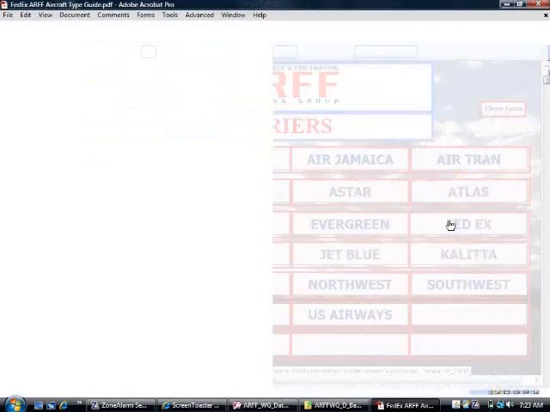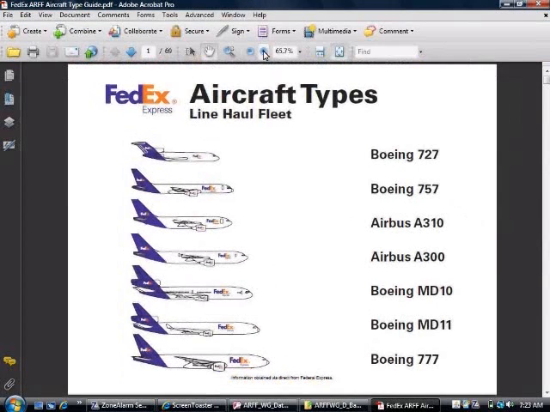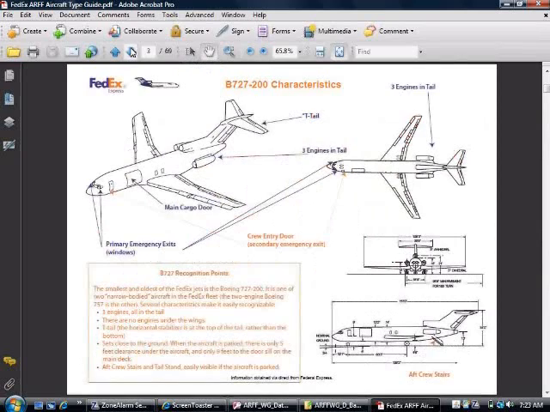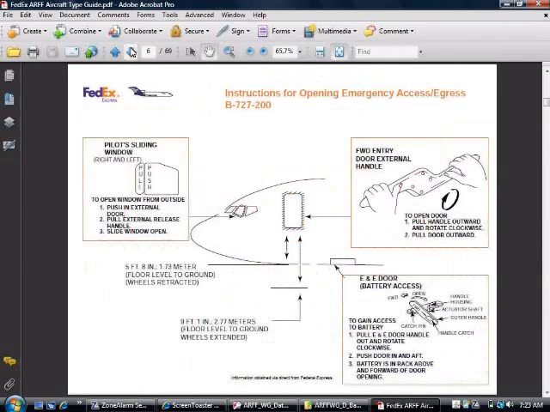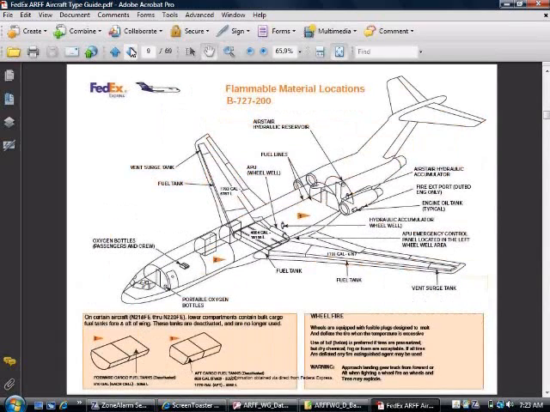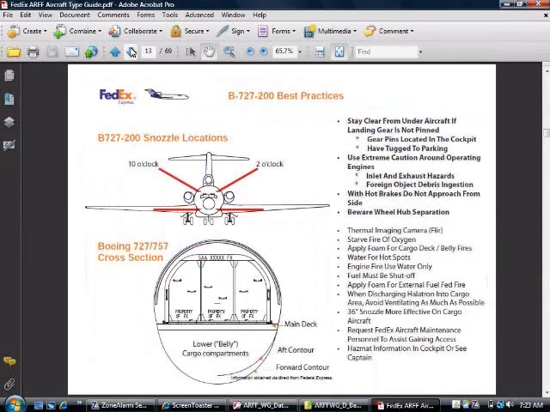The same applies when we choose another carrier. In this case, we have chosen FedEx, and we will open their 727 crash charts showing the same general information. Cargo can position, nozzle puncture with internal can configuration.